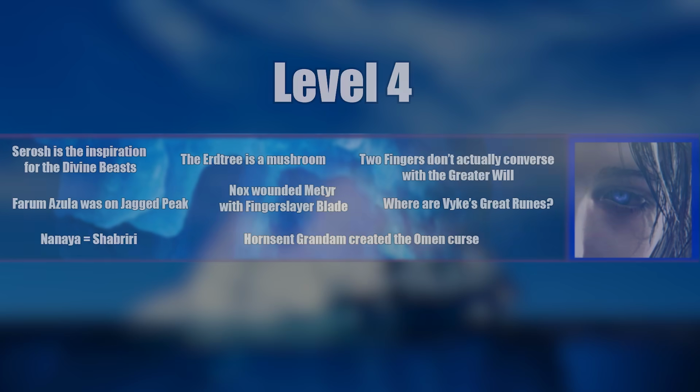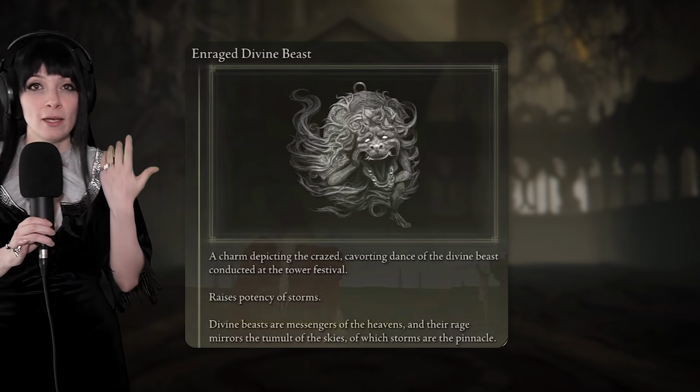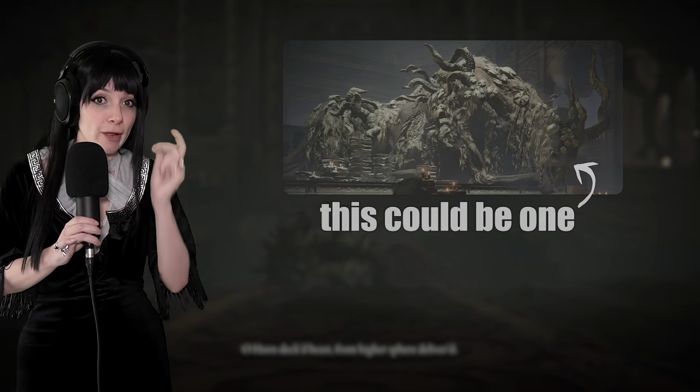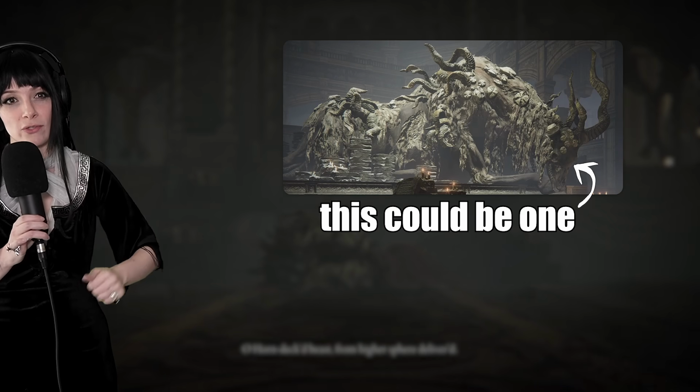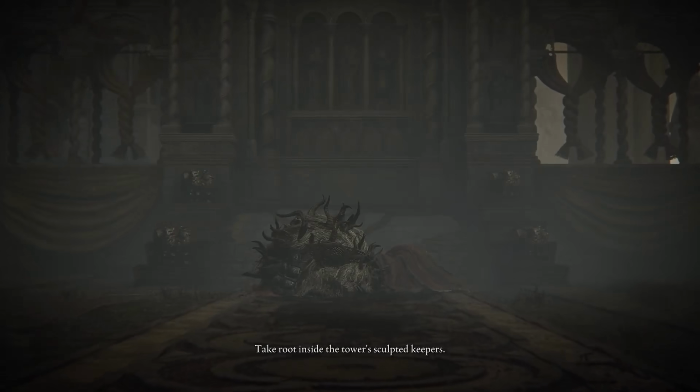Sarosh is the inspiration for the divine beasts. The divine beasts are the heavily revered creatures within Hornsent society, considered the messengers of the heavens. Now, we don't see what divine beasts look like directly, we only have representations of their appearance through sculpted keepers and warriors who call upon their divine powers.